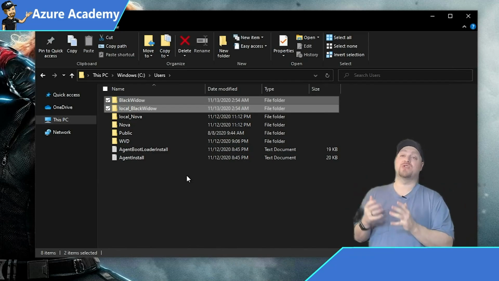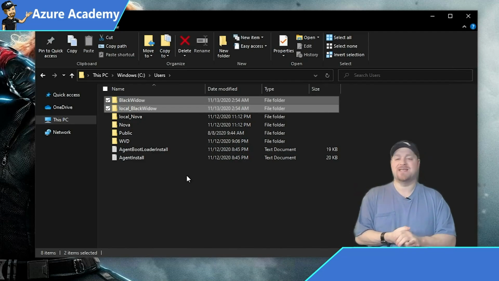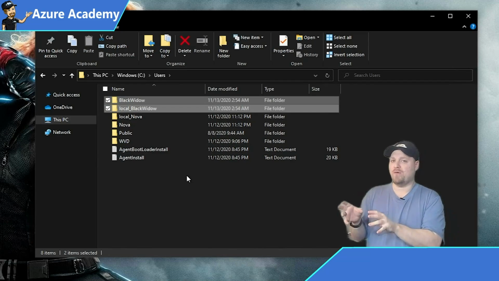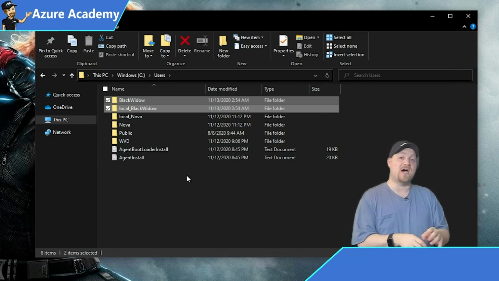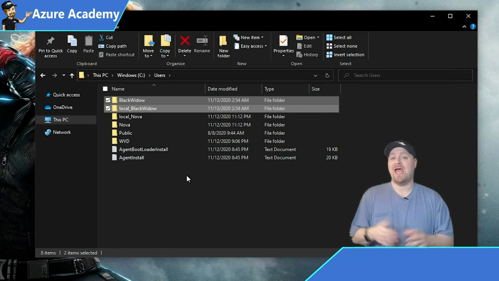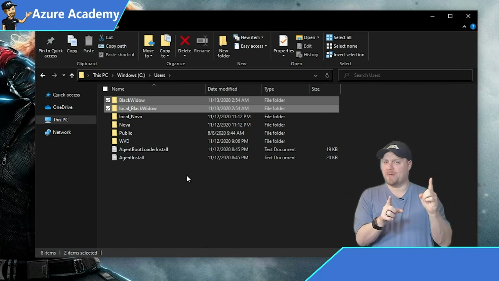That's your typical stuff like your desktop documents, pictures, app data, etc. The local_Black Widow file has to do with all of that stuff that is not really in your profile, but it has to be present on the local system when you're logged in. And this also comes in with exclusions and redirections. More about that in a minute.